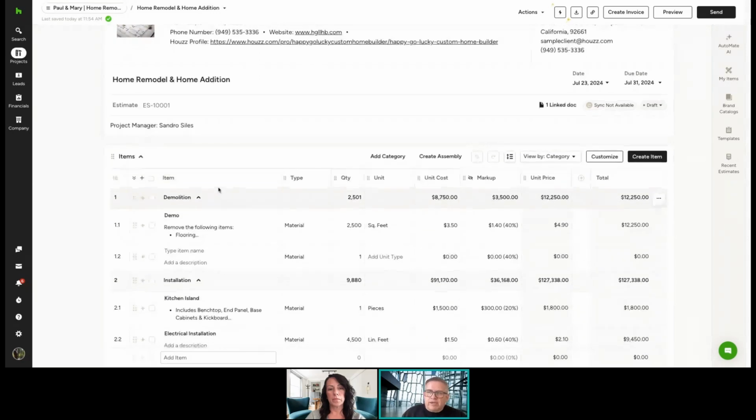So, okay, adding information to your estimates. This is where you get to create the kind of structure you want. First thing you want to do is look at how it is that you want to organize your information.